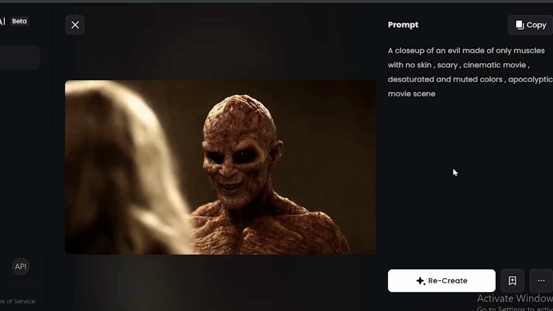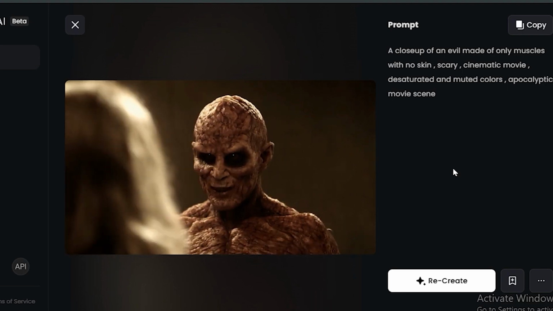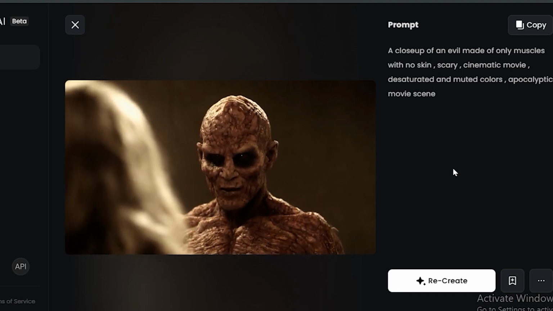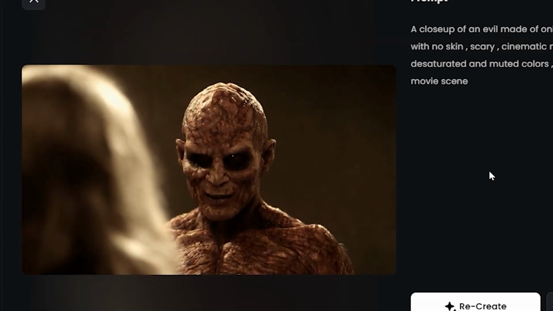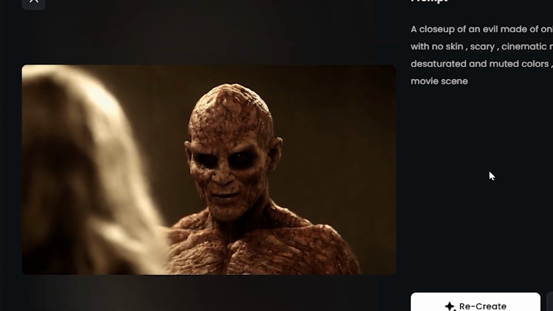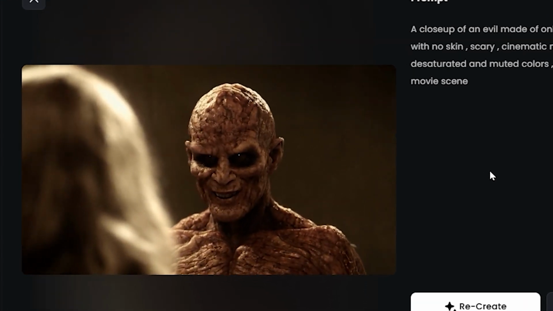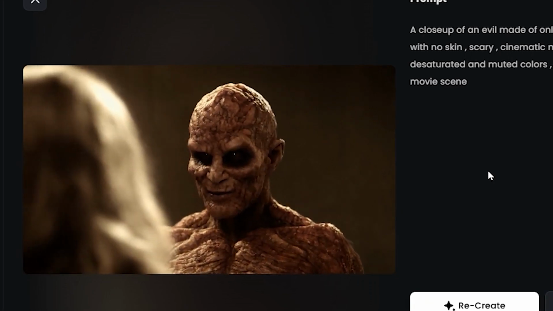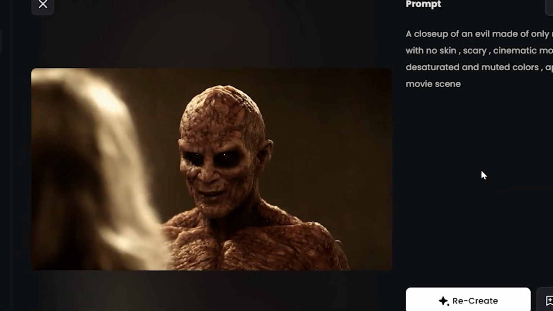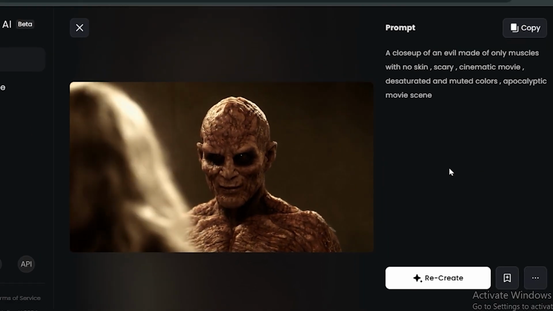accurately. This evil is made up of muscles, there is no skin, and just notice when this monster is talking, you can see the stretch and the movement of his muscles, you can see the movement of the eye muscles, you can see there is some kind of a movement on the brain. So the AI understands what to create and how to maintain that.